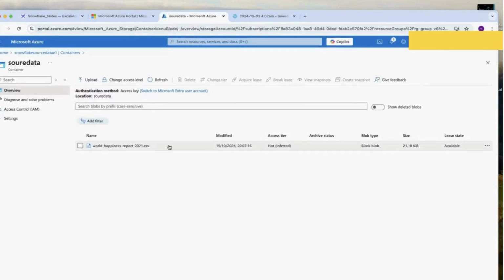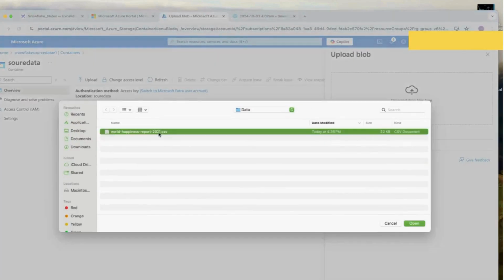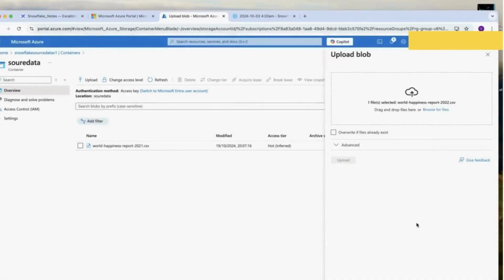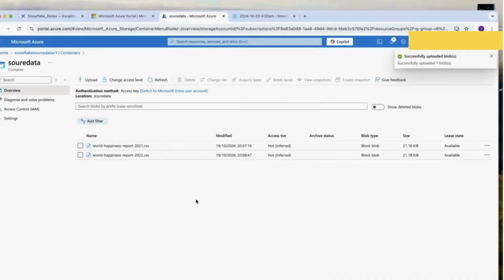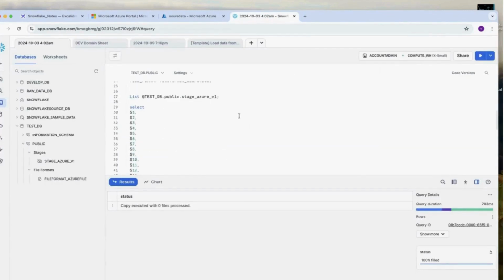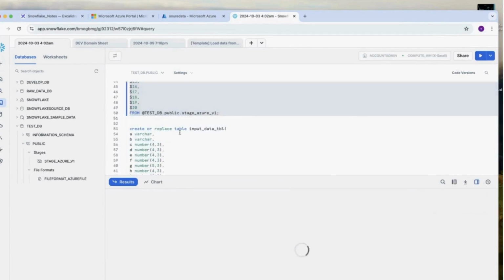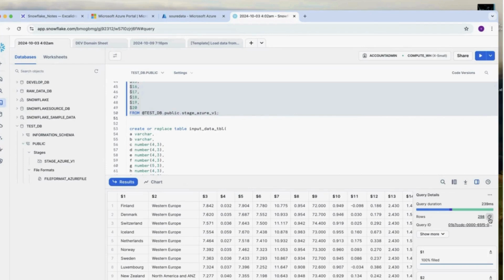For example, let me upload a file again, suppose with a new version. Let me rename it, suppose 22. Upload. Now I got a new file, right? If I go with the count, now it's 298 records because there are two files.